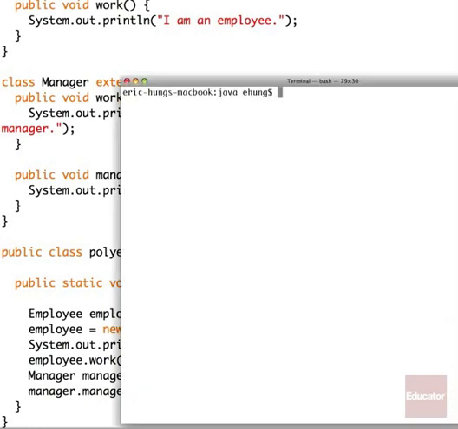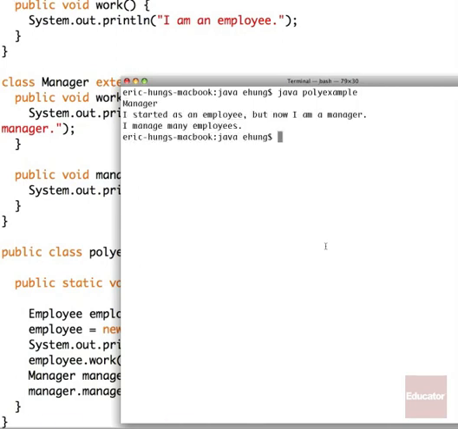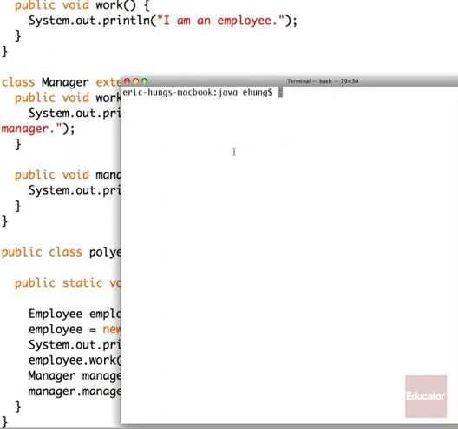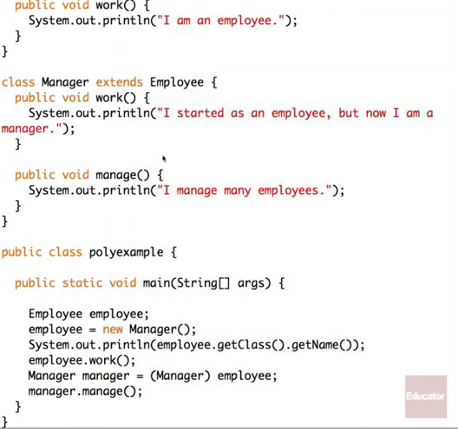All right, so let's go to our DOS or command prompt here. And I want to say run the Java program, poly example. And when I do, you can see that the manager gets called, not the employee, and it gives us that output statement. I started as an employee, but now I'm a manager. I am a manager. I manage many employees. So you can see, even though we started the program with the superclass employee, it underwent polymorphism, and when we ran it at runtime, it gave us the manager information. All right, let me clear this, and let's go on to our next example.